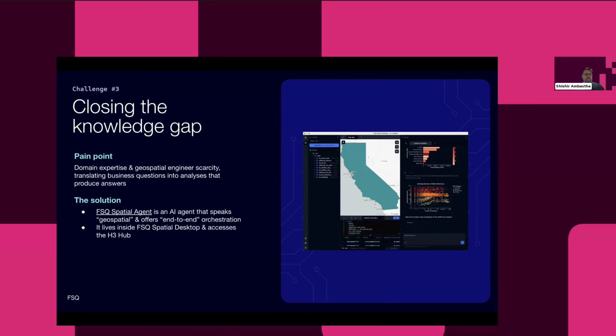All right, so let's move on to the third one, and possibly the most difficult of the challenges to really solve. Even when you have the right data and the right tools, geospatial analysis requires very specialized skills and domain knowledge, which makes it really difficult to translate a business question into a geospatial analysis that provides the right answers, right? And this is where our Foursquare spatial agent comes in. This is an AI agent that essentially speaks geospatial.